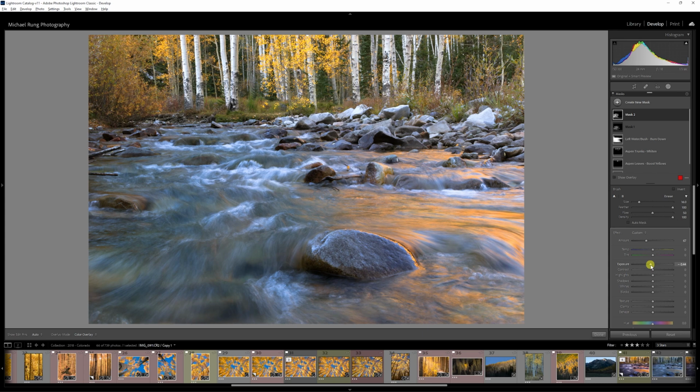Heck, if I wanted to, I could really dial it in by intersecting the brush mask with, say, a luminance mask, so it's only impacting the darkest areas of the water. Or maybe just the midtones, which I can easily select by then adjusting the luminance range.